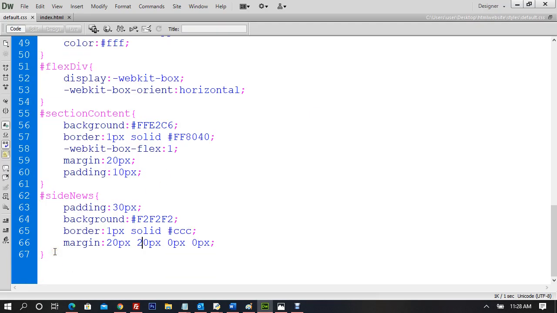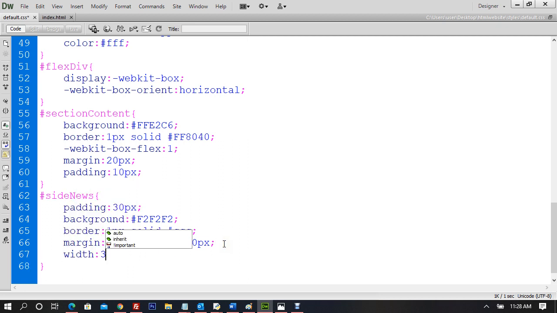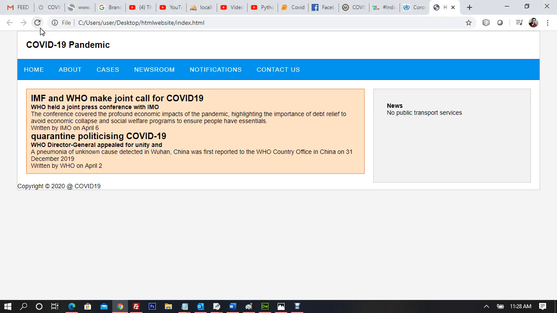So the second thing that I'm going to do right here is give it a fixed width. So I'm going to give it a fixed width of 300 pixels. Otherwise both the things would not look better. If both are flexible, they are not going to look better. So one is flexible, one is fixed. So this is fixed now.